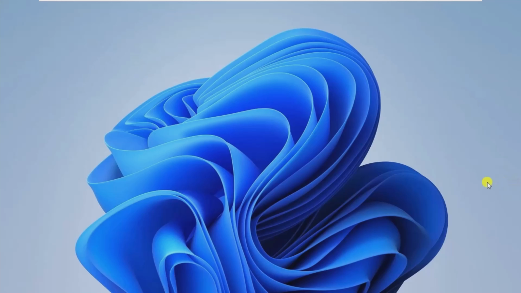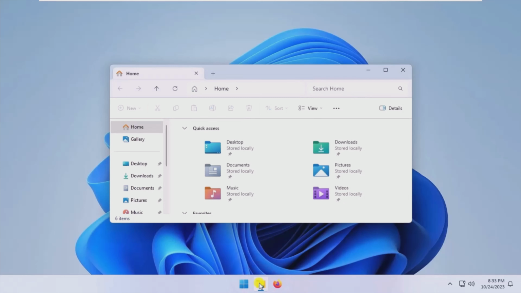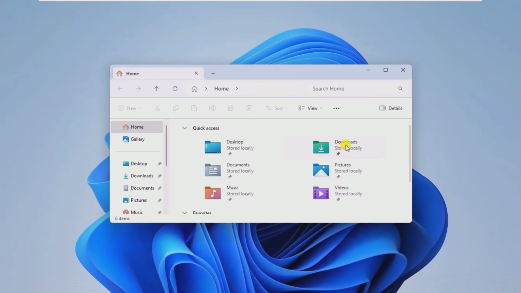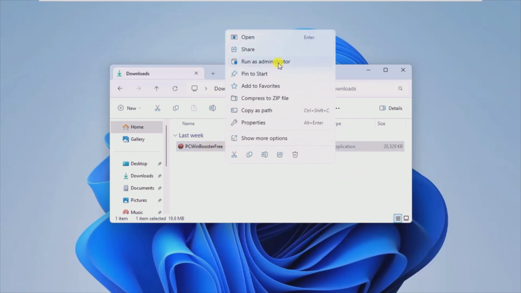Hi, today I'll show you how an app called PC WinBooster Free works. PC WinBooster Free is an efficient app that can tidy up your system, allowing it to breathe and eliminating the impact of junk data and temporary files.